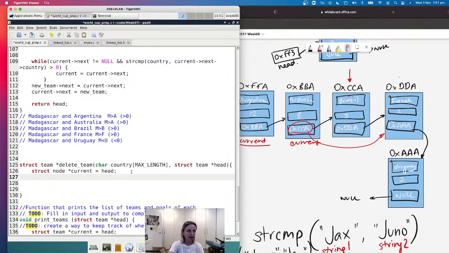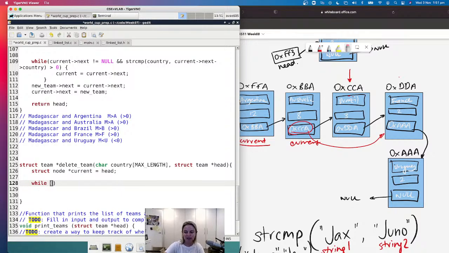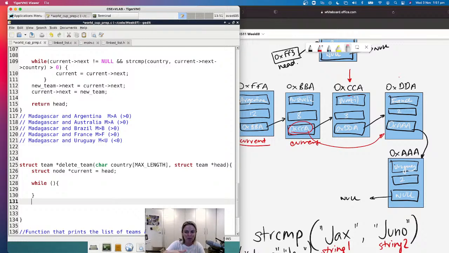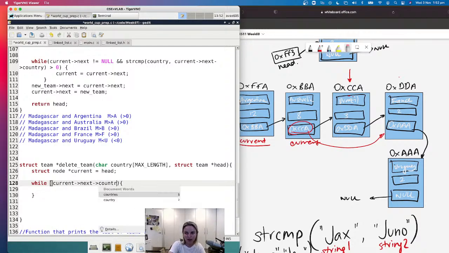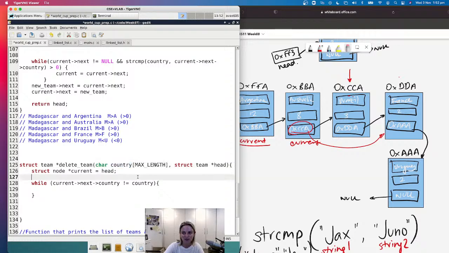So what I've just created is this current pointing to the head of the list. Now I want to travel through until I find a place where my current next country is equal to the country that I've given it. So whilst it's not equal, I want to keep moving across the list, and when it is equal, that's when I want to stop and do my deletion. So whilst my current next country is not equal to the country that I've given it, I'm going to just increment to the next one. So current is equal to current next.